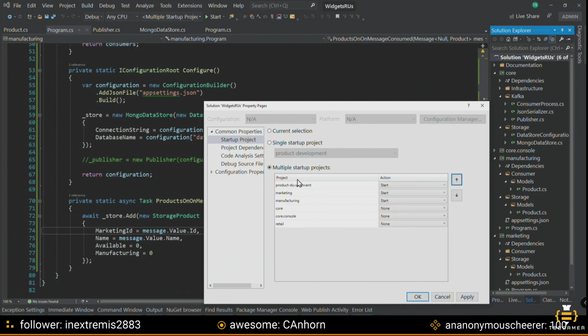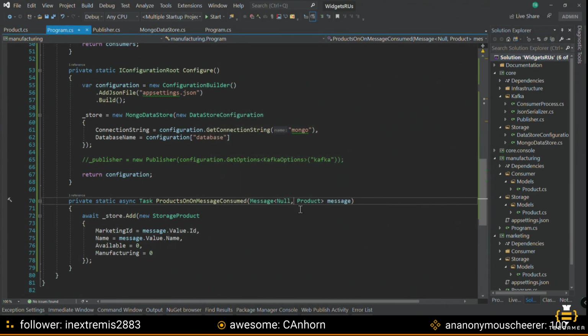So product development starts, marketing starts, then manufacturing starts. And there's a reason they're going to start up in that order, just to make sure that things are okay. They're not connected applications. They could start up in whatever order they want to. It's just in case I've accidentally added a message or something, I want everything to start up correctly, otherwise I could end up out of sync. It's more of a development issue than it is an actual production issue.